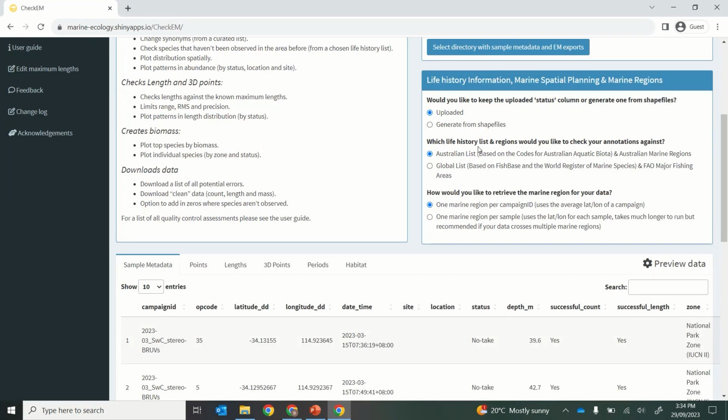Next, you set which life history list to use. So either the Australian list with the Australian marine regions or the global list with the FAO major fishing areas. Once you've chosen your life history list and Australian marine regions, it will bind the marine region to the metadata. It can either do this by getting one marine region per campaign or one marine region per sample.